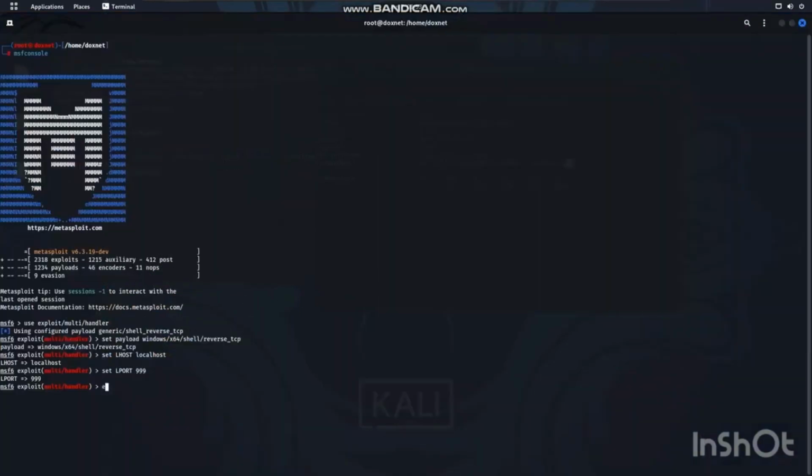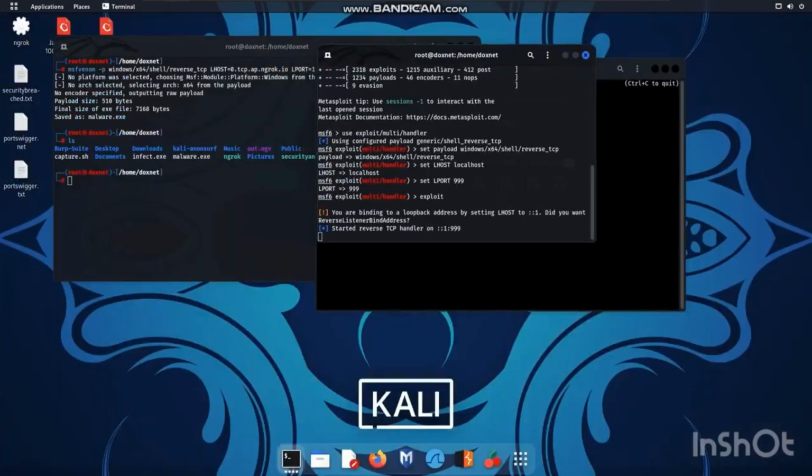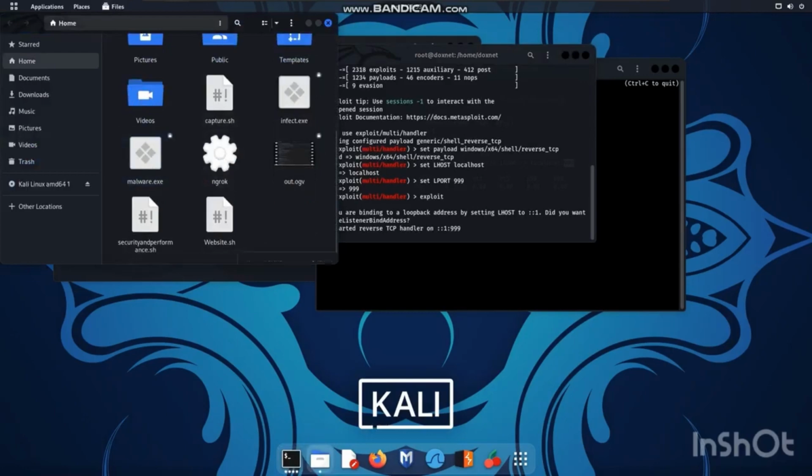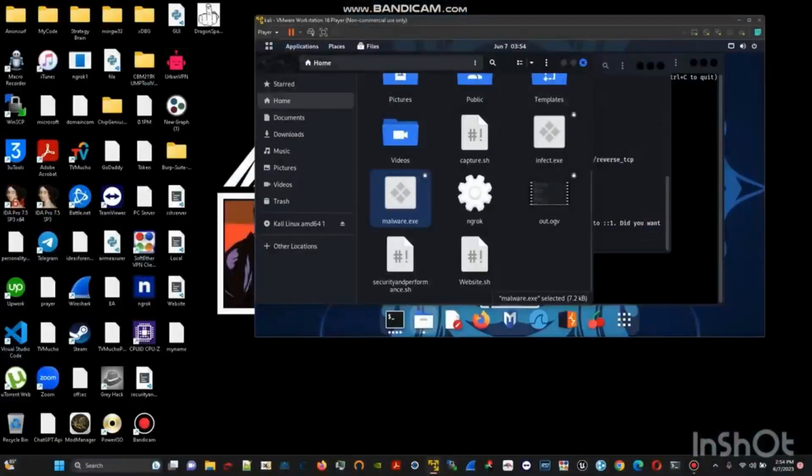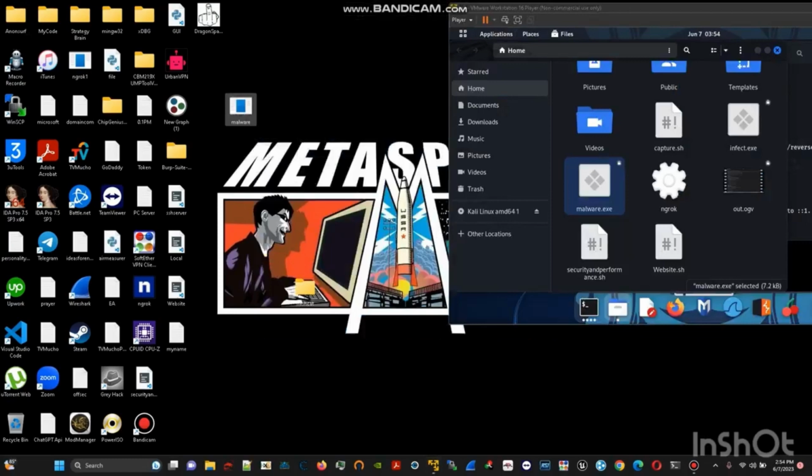Now you just need to run exploit, and then you send the malware over. It's up to you how you send it. But for educational purposes only, I will send this to my Windows machine by the virtual machine, as you can see here. And here's the malware. It can come in any form: email, SMS, messaging apps, software, games, or anything. It's up to the malicious hacker how they modify it or how they create it.